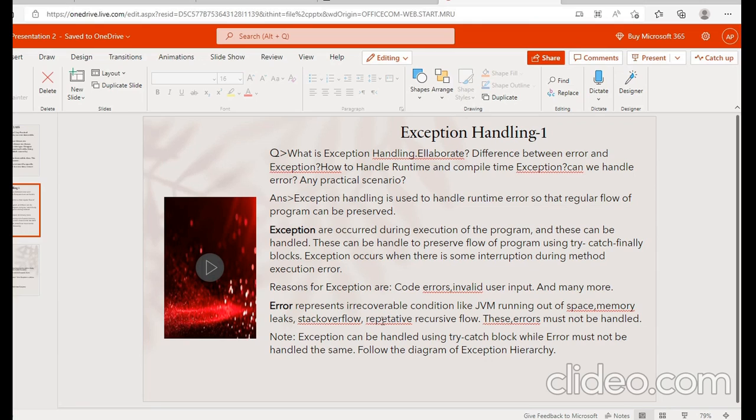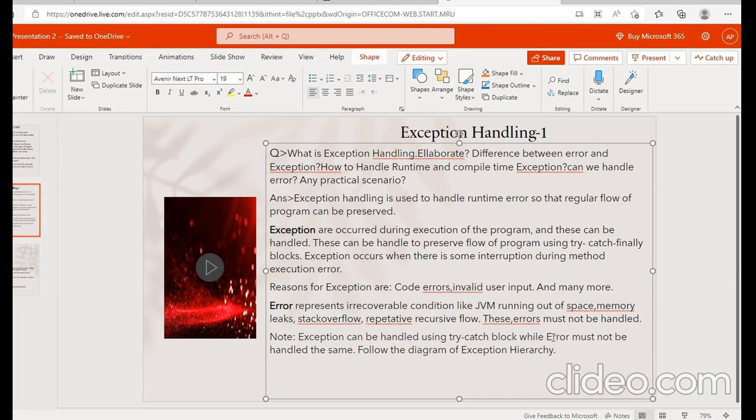Errors represent irrecoverable conditions, which means conditions that cannot be recovered, like the JVM running out of space, memory leaks, stack overflow, repetitive recursive flow. These errors must not be handled. Exceptions can be handled using a try catch block, while errors must not be handled in the same way.